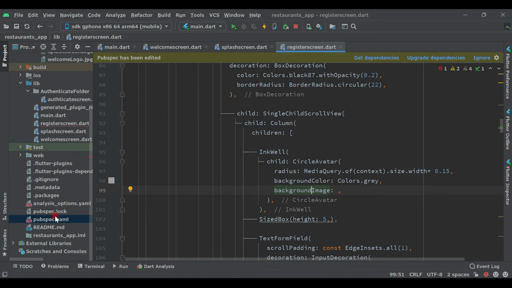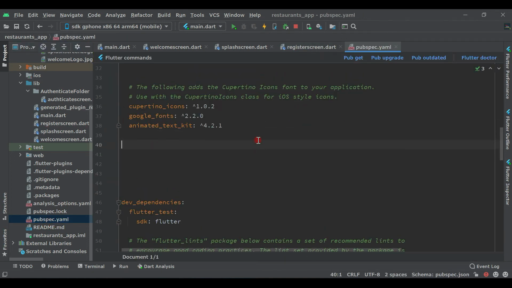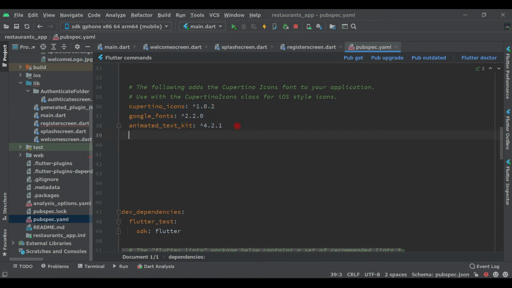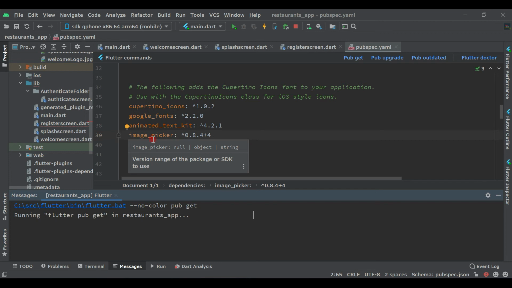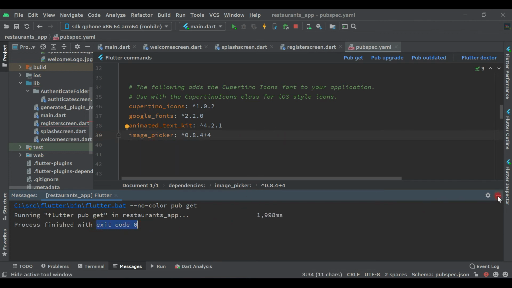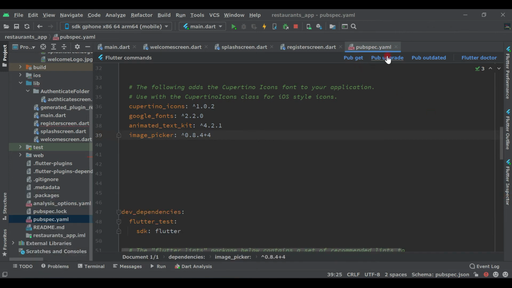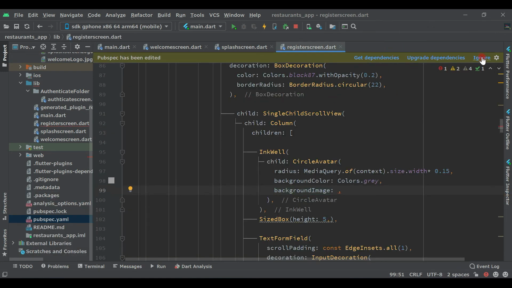Open your pubspec.yaml, and you will see here all the dependencies which we have added before. Now after this, let's paste it. Now click on pub get. This dependency is used to access the phone gallery, to pick an image from our phone. Now as you can see, it has been added. Click one more time, and as you can see, it has been added. Minimize this, close this, and now ignore this.